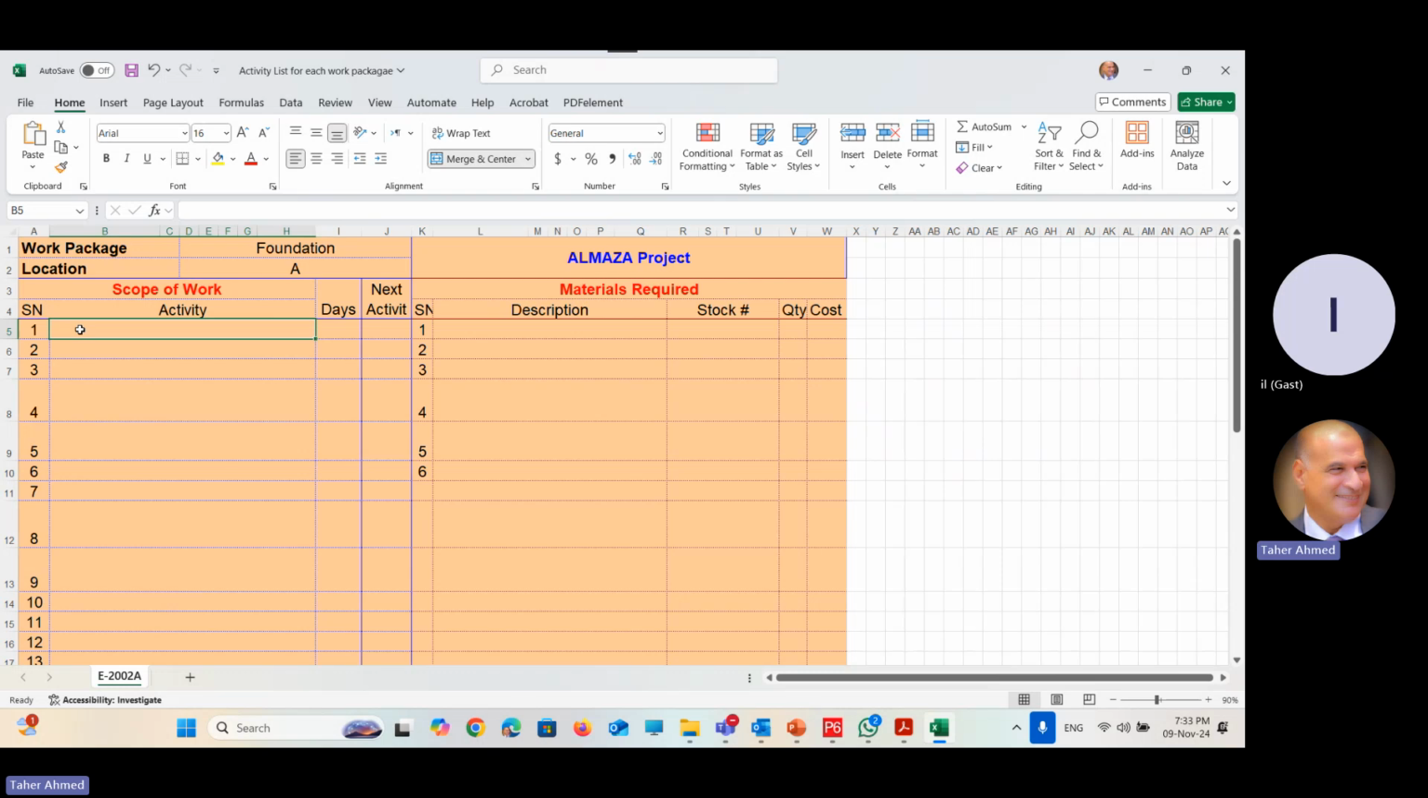Excavation in normal soil. How many days? We need 10 days to complete the excavation. Do you know how to calculate the duration of the activity? How to assume or calculate the duration of the activity? Do you know the formula?